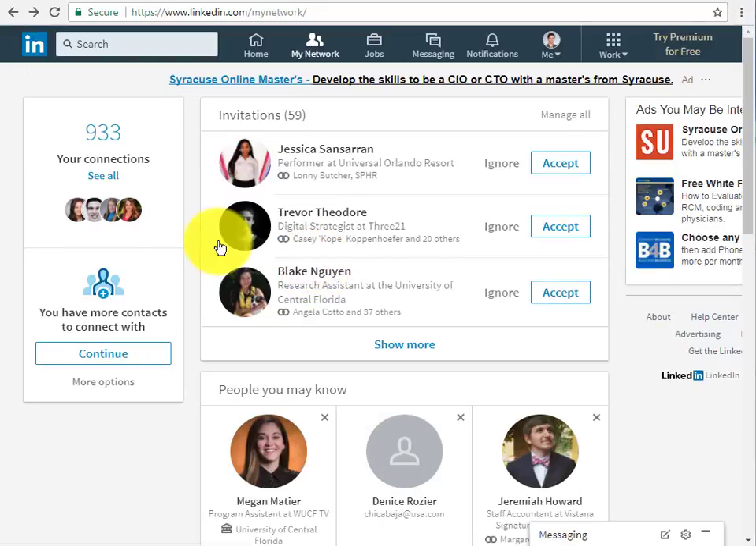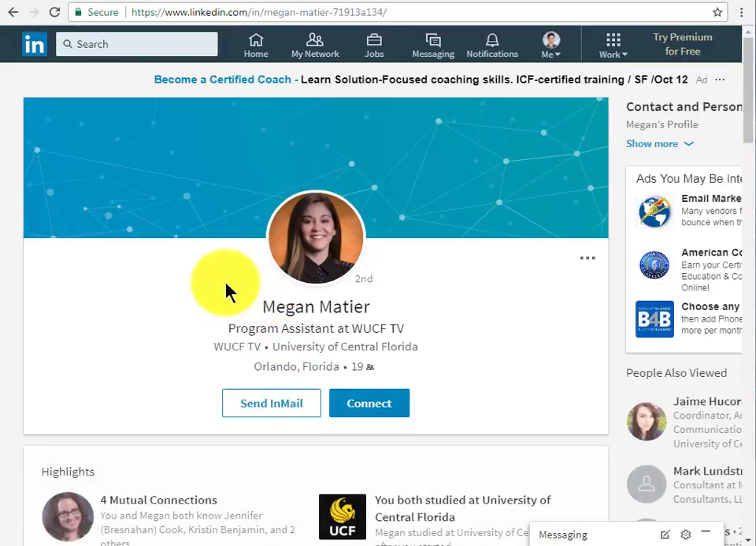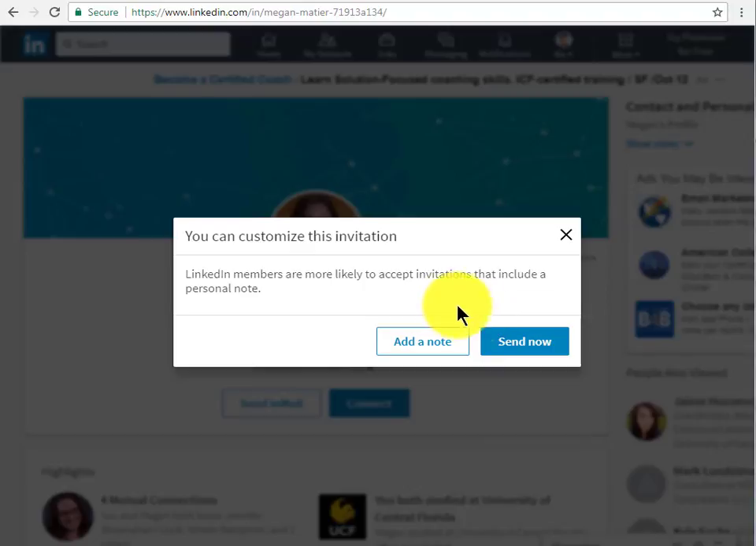So one thing I wanted to point out here under people you may know, let's go ahead and take a look at how you would connect with someone here. Let's take Megan here at WCF. If I click her name, her profile page comes up, and you'll see the blue connect button here. If I click that, LinkedIn will remind me very helpfully that LinkedIn members are more likely to accept invitations that include a personal note.